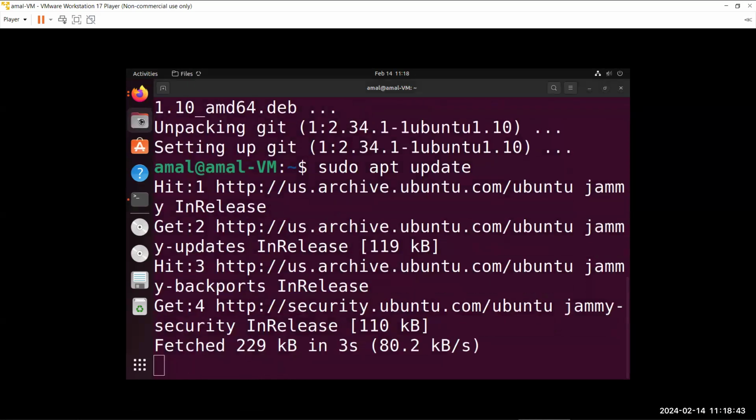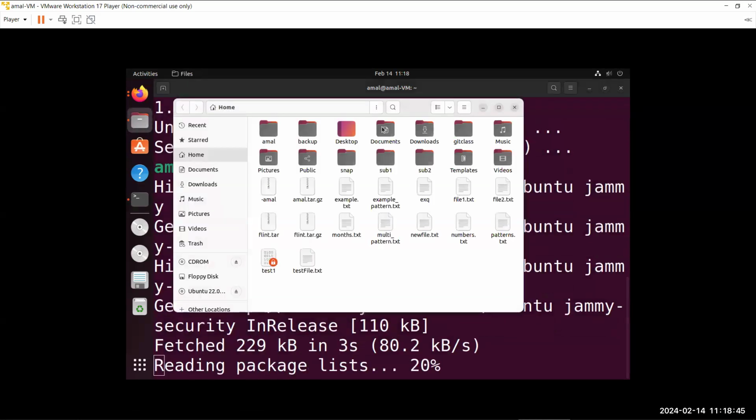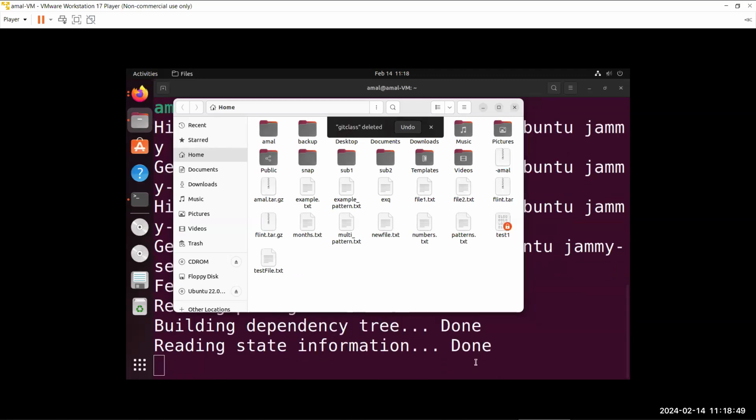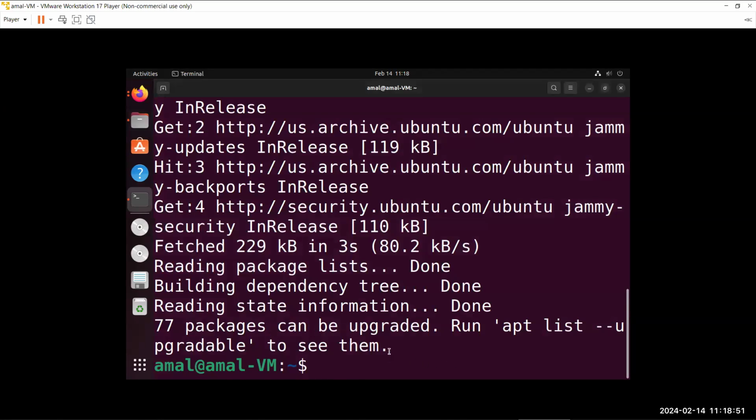So here, if I check this one, I need to just remove this one. Okay. Now we are all set. We are ready to start working on Git.